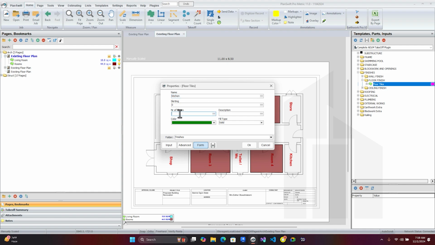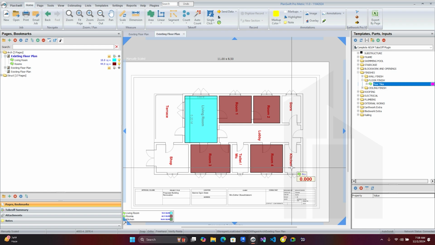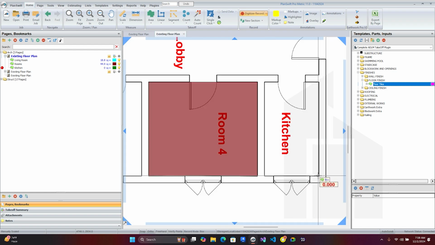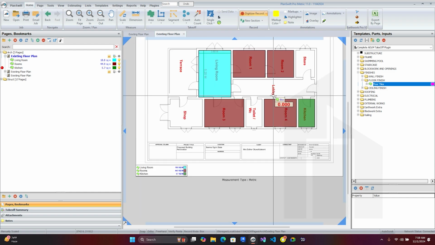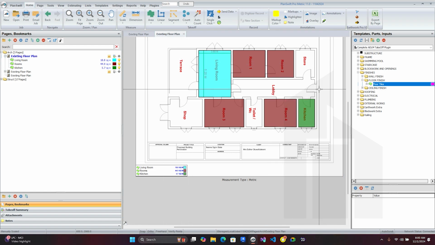So for kitchen, number of floors is 1. This is good. Let's stay on box mode. Now next, I use the same finish for my store and my shop. Use the same finish for there.